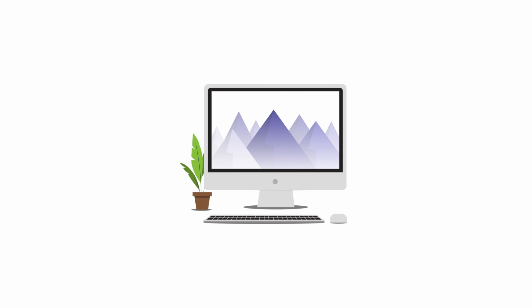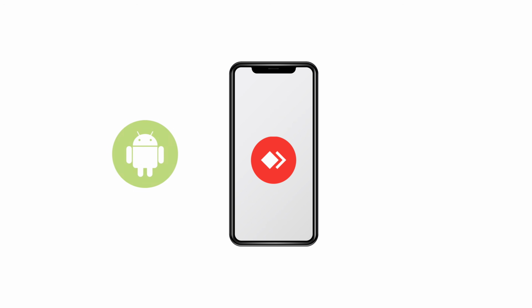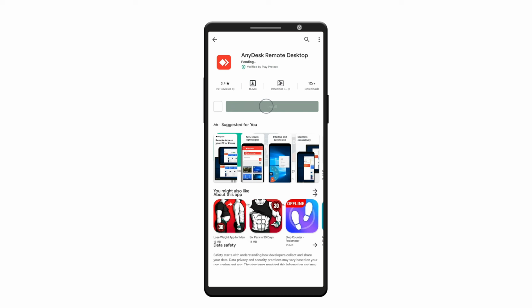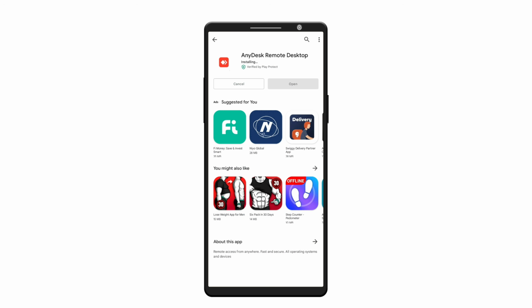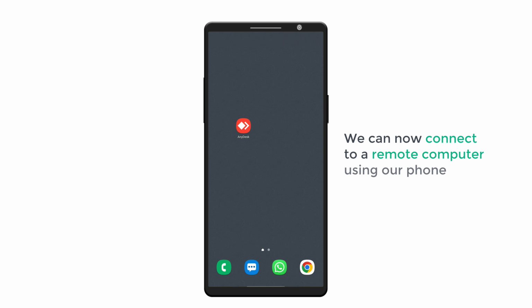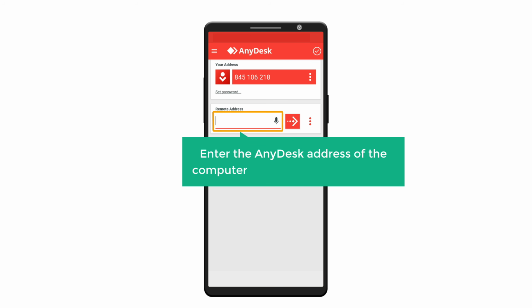Okay, next, let's see how you can connect to a remote computer using your mobile phone. So to access a remote computer from the mobile, first, we need to install the AnyDesk app on our mobile. Now AnyDesk is available for both Android and iOS. So install the app based on your device model. Once you have installed the AnyDesk app on your mobile, we can now connect to a remote computer using our phone. So to connect, open the app and here enter the AnyDesk address of the computer which you want to access.